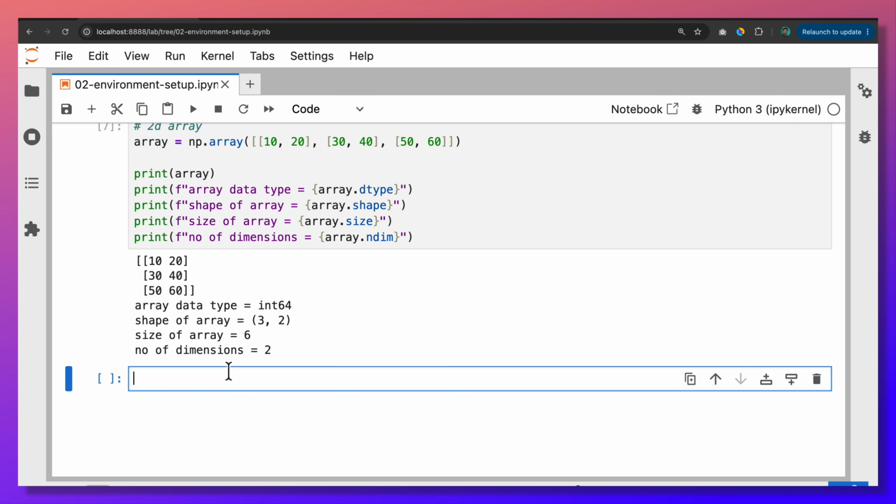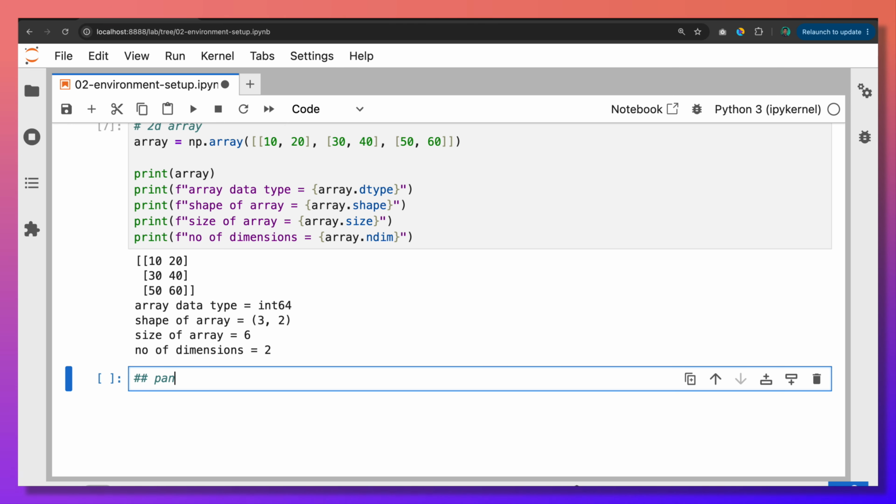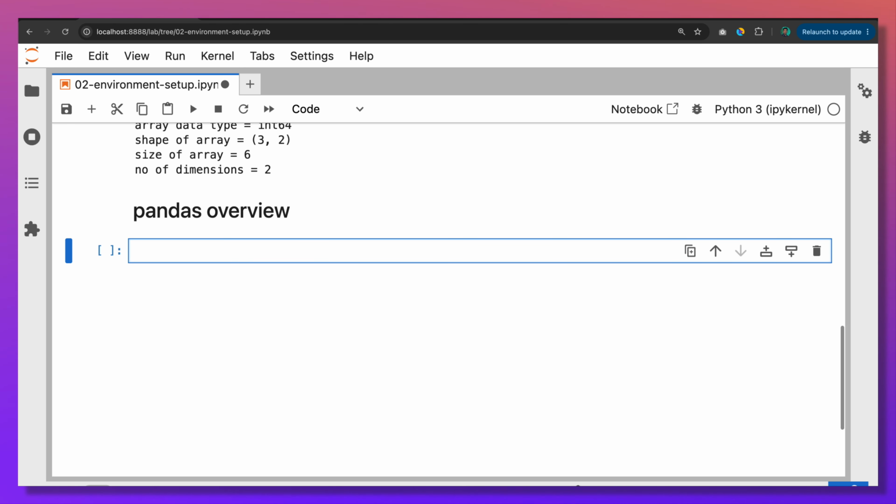Now let us see what exactly Pandas is going to provide. So let us create one more section for Pandas. Overview, I can call it. In this case, we will try understanding what Pandas provides. Pandas provides the Series, which is like a one-dimensional array. But we'll be using DataFrame a lot, which is a two-dimensional array. So I'll directly jump into DataFrame itself.